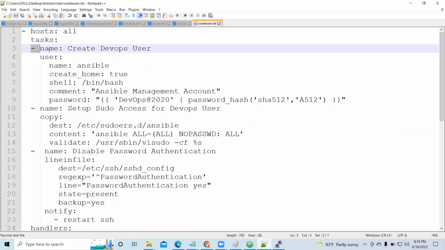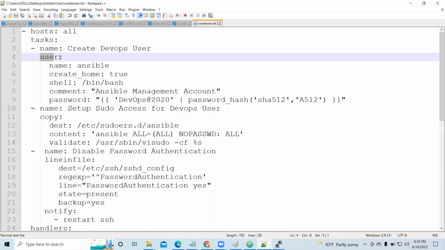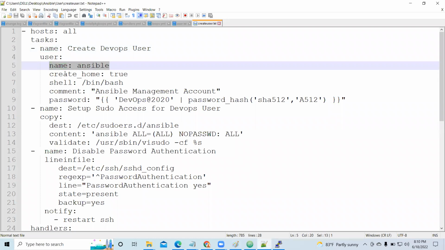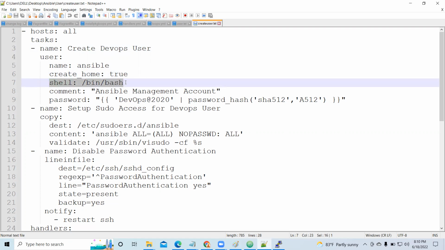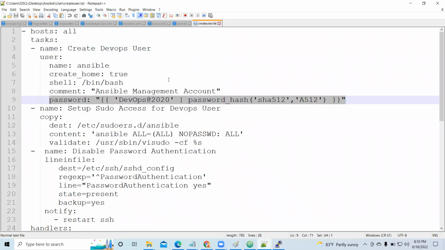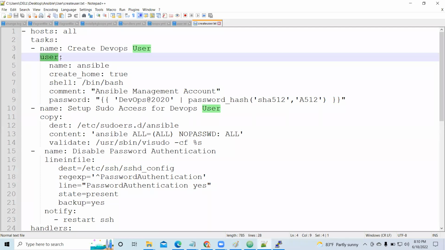First of all, just create the DevOps user. This is the module we are using, the user module. The username and the user's home directory. You can set create home directory to true or false. If you say false, then Ansible won't create any home directories. And the shell, say /bin/bash, then a comment and the password. These are the options under the user module, guys.